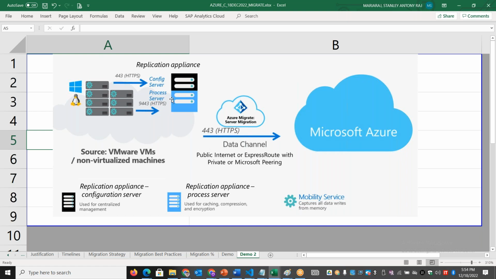We are going to create a new server and then install these roles, like the configuration role and the process server role, and we are going to create a server which will take care of centralized management of all the source environment systems. Plus the process server is going to cache the information from the source to the destination. So this process server will do data copying, the caching, the compression, encryption, all those data related activities will be handled by the process server. Okay, so now let's go and see this visually how it works.